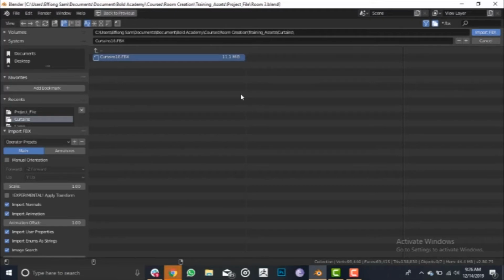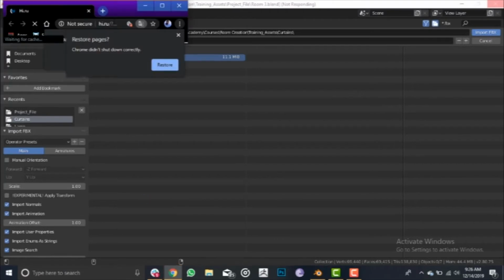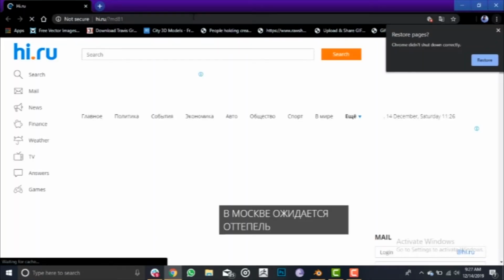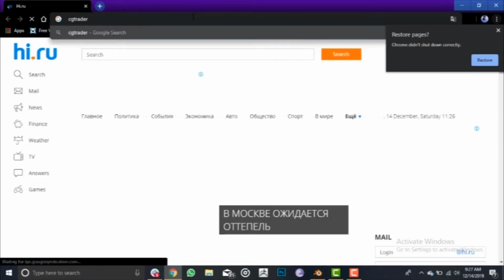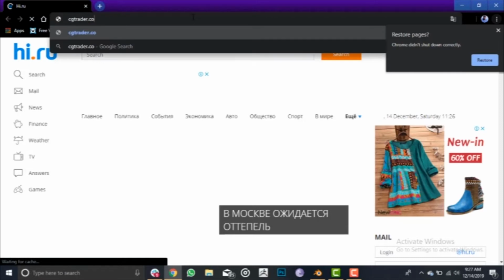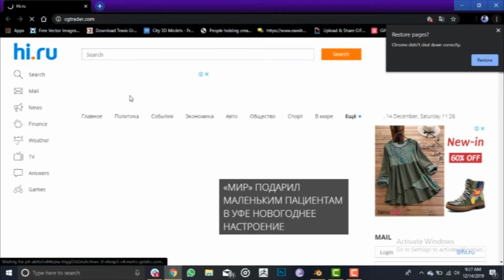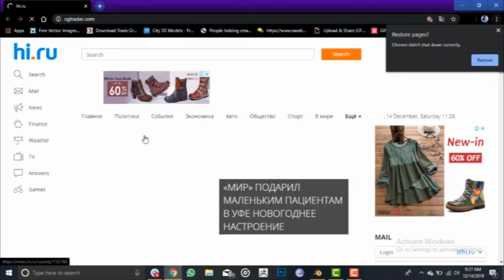When that is done, just give it a few minutes. While I check, the sites to download the assets, some assets you may need, I'm going to include the link in the group. So it's CG Trader. They sell good assets there for you to download.